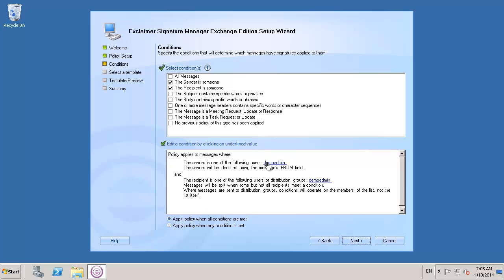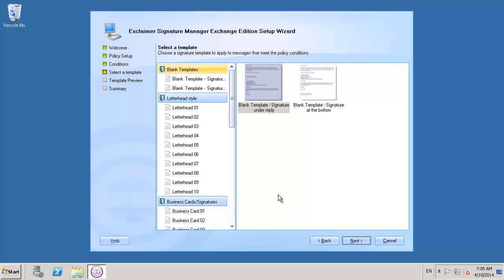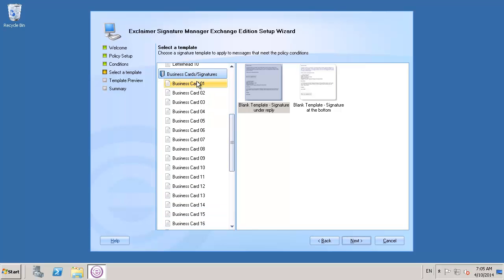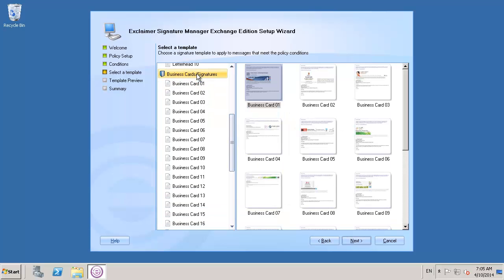This will do for testing. I'm just going to add the signature to emails from myself to myself. So I'll click Next. And now I can choose a signature. This blank one won't do, so let's take a look at what the options are. This one looks right. I'll click Next.